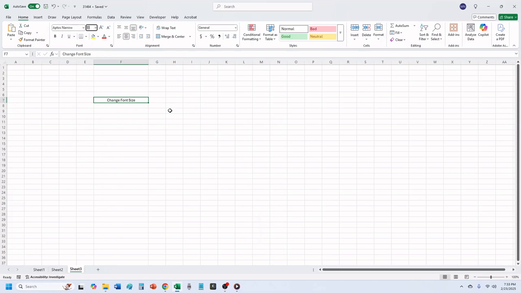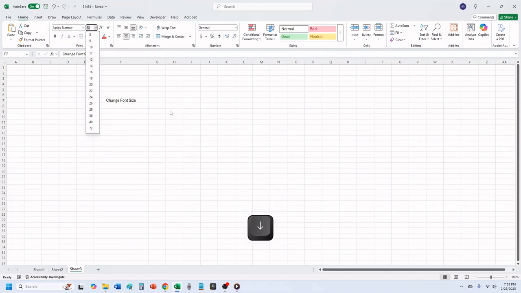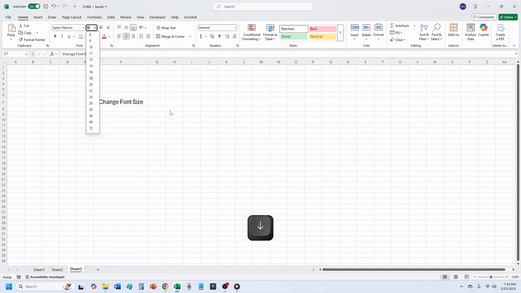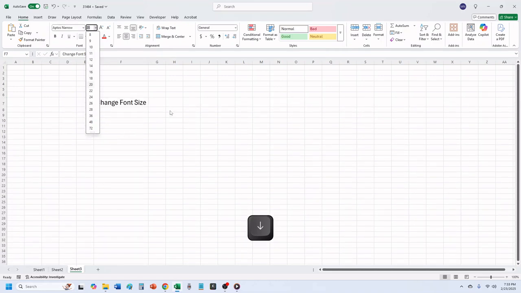You can open the drop-down list by simply pressing the down arrow key. Now, I can use the arrow keys to navigate through the different font sizes, and press Enter to apply the font size I want.